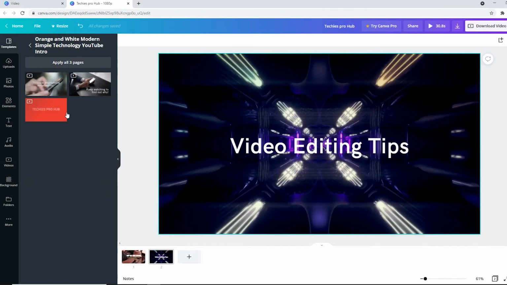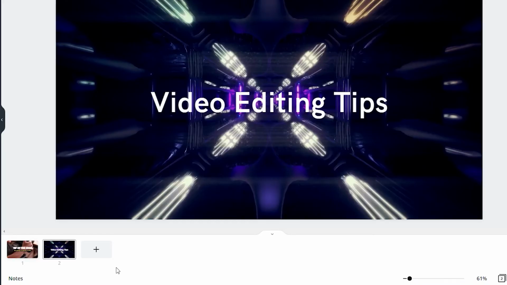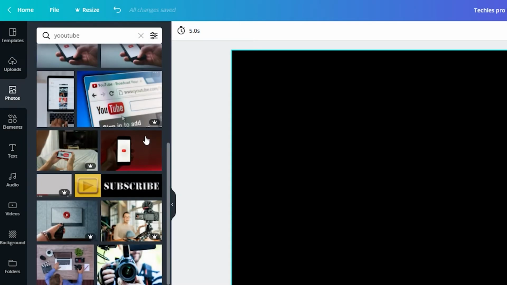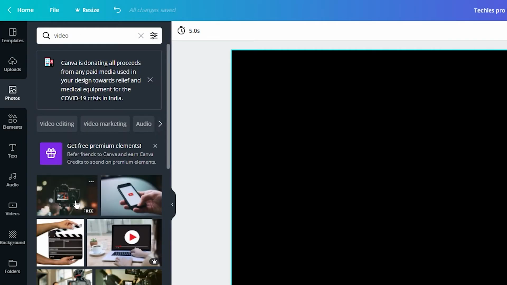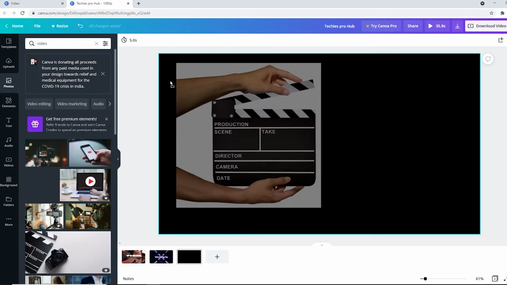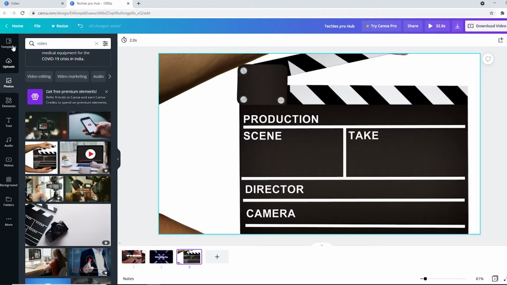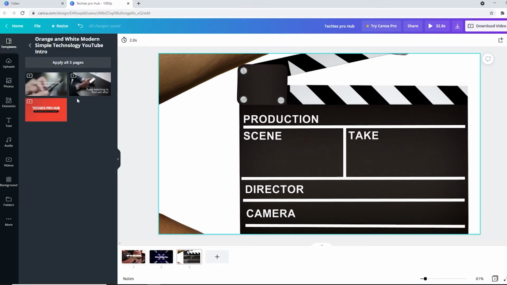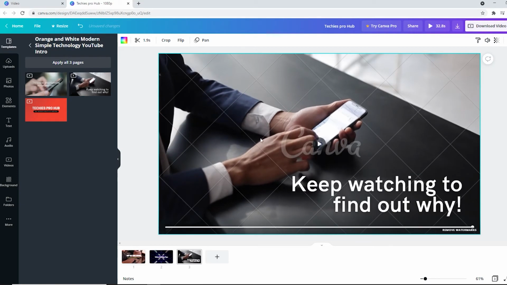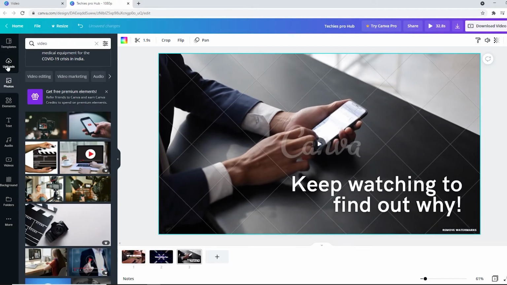So to add a new template, let me click on the plus sign where it says add page. Now if I want to add a photo, all I have to do is just go to photos. Let's just say if I want to pick this photo, all I have to do is take it and drag it. For the third option, instead of choosing a photo, let me go back to the template and pick this option instead. I'm going to replace the background.